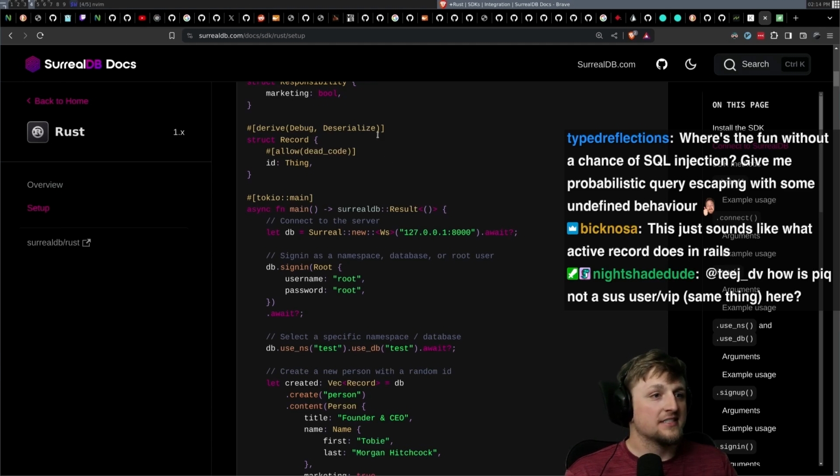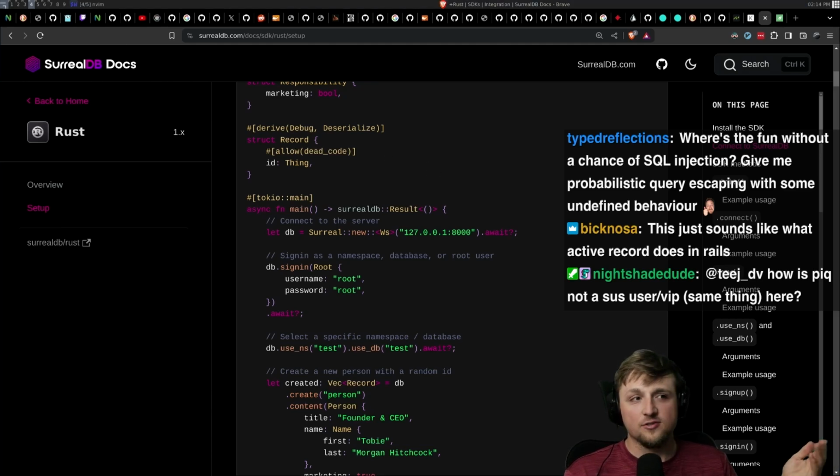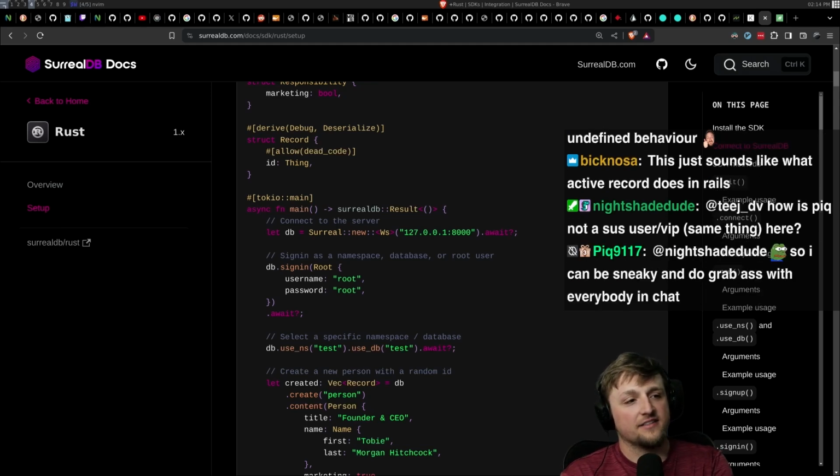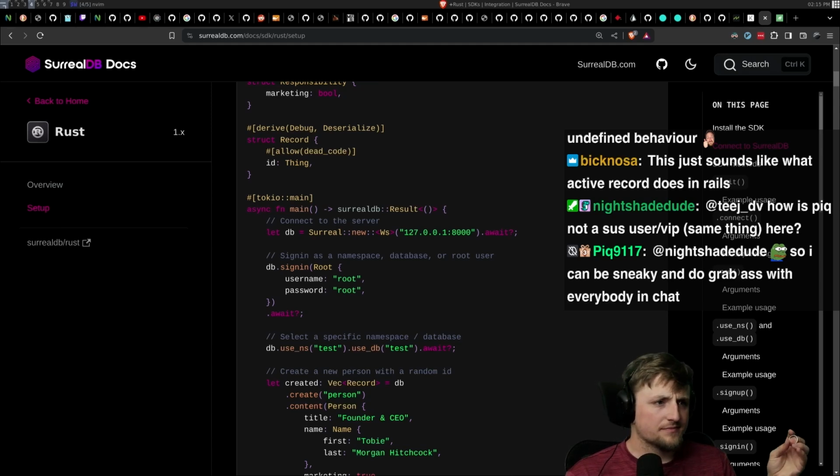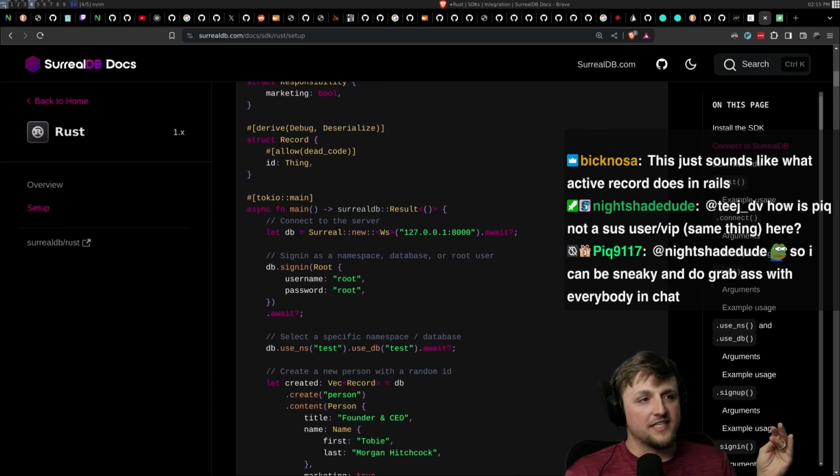We won't have that. How is pick not a sus user VIP? Same thing. This is a good question. We should probably give pick VIP. Good point. They need to know.